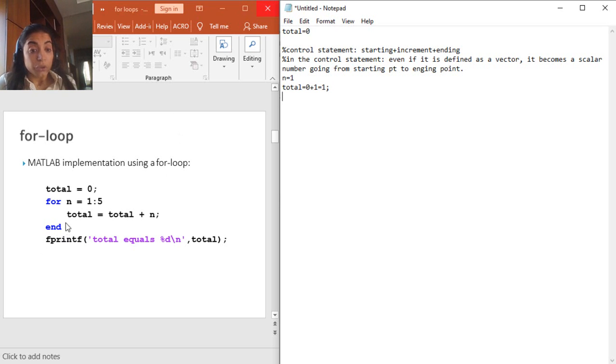Now, do I end my for loop in order to go over the second command? No, because I did not reach the ending point of the control statement. So I'm going to repeat this, but now n will be equal to what? To 2. And then the total will be equal to the previous total, which is 1, plus n, which is 2, and now the total is equal to 3. So in my workspace now, total is equal to 3.